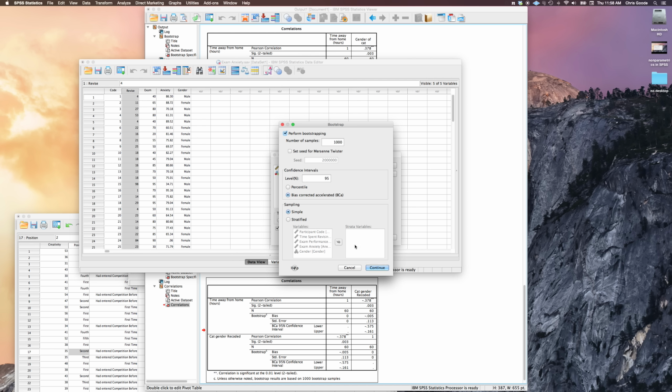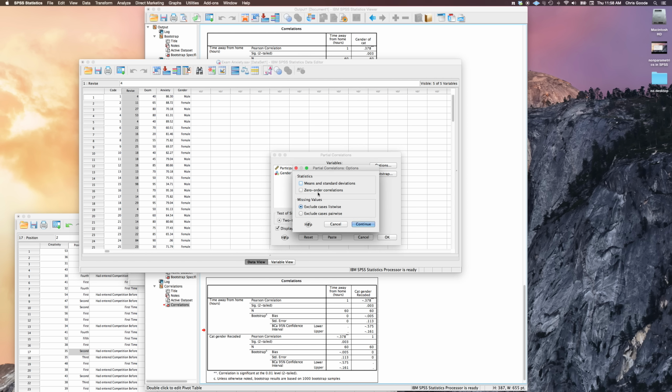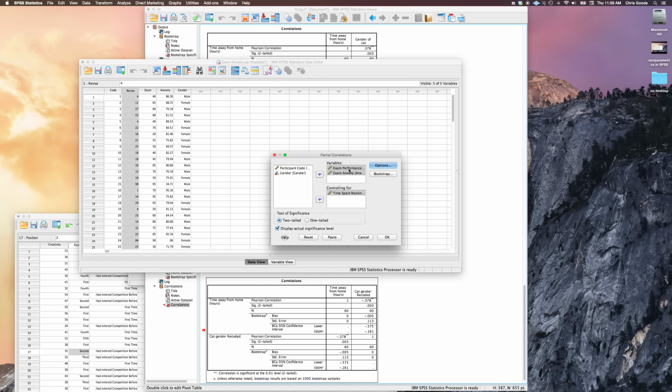We're going to bootstrap this, that's already set, but under the options we're going to check the zero order correlations box. What this is going to do is give us the correlation matrix of all three of these, as we saw earlier, just to see how they're related to each other without controlling for anything. And then it'll give us a separate analysis comparing these two while removing the variability from both of these distributions that's associated uniquely with time spent revising. We took a closer look at that explanation in class, and there's a document posted in the Exam 1 folder to help you out with that.